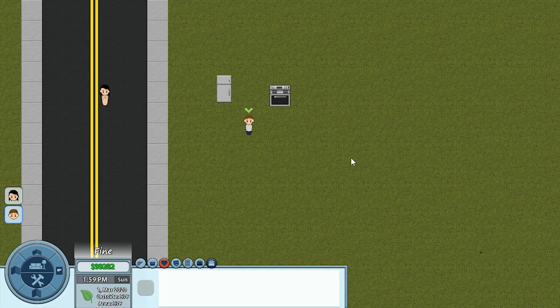Okay, so if I tell him to make a meal, he'll go to the fridge, he'll grab ingredients, and then if there is a stove, he'll go to the stove and cook those ingredients, and then he'll eat it. So let's go ahead and have him make a meal, and then he'll go to the stove and cook that bad boy up, and then he'll actually just stand right there and eat the hamburger.